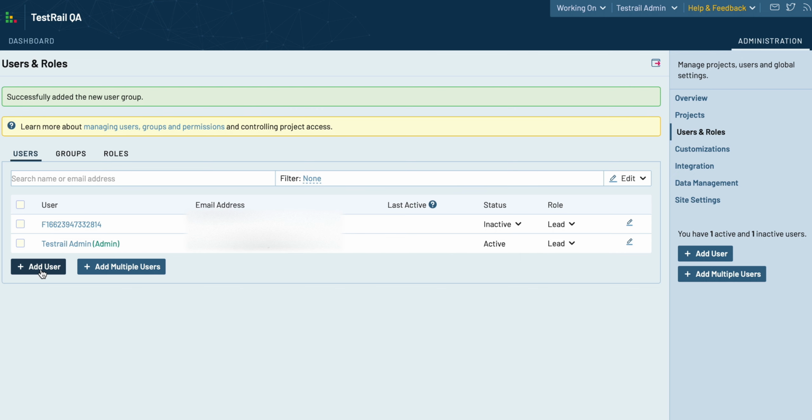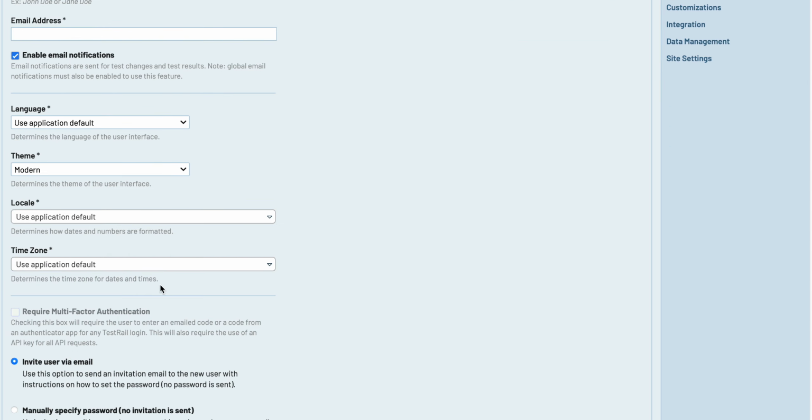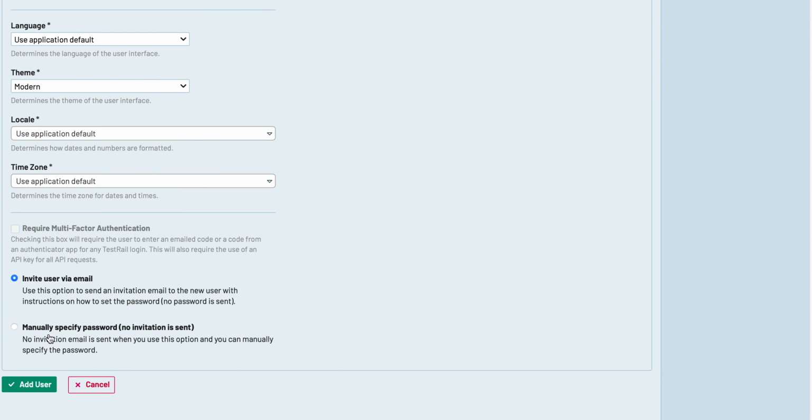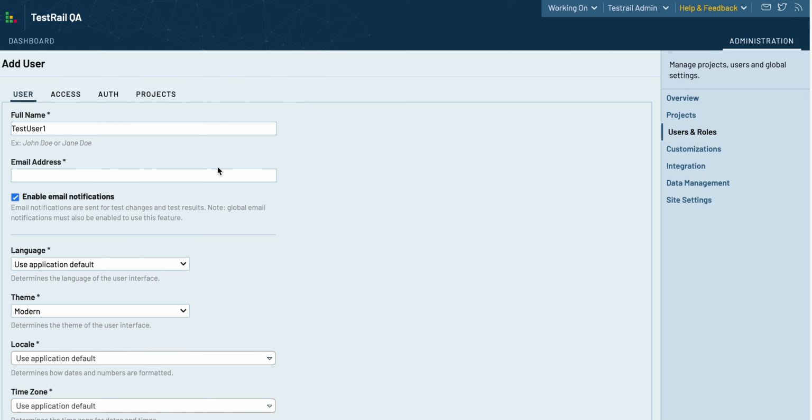Let's create a new user called test user 1, then provide the details, email address, and we can also provide the password manually here. For testing purposes, I will provide the password manually. Then provide the email address.